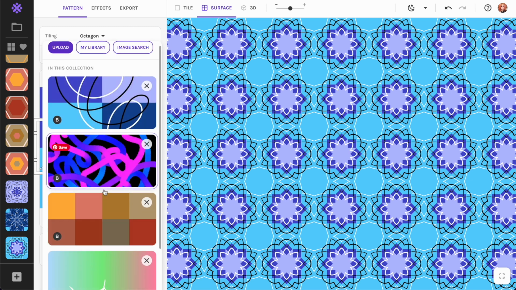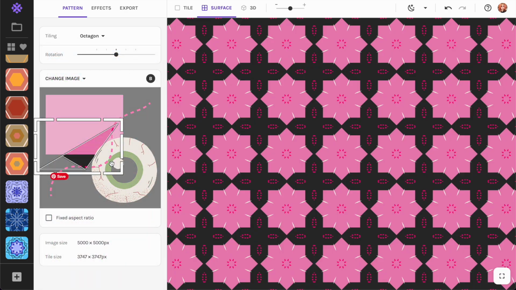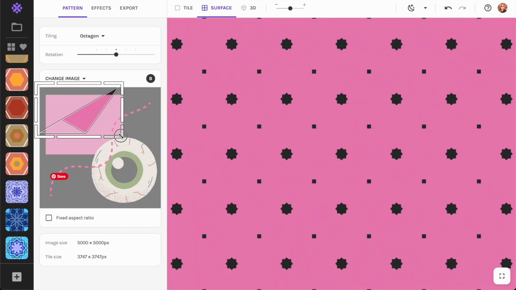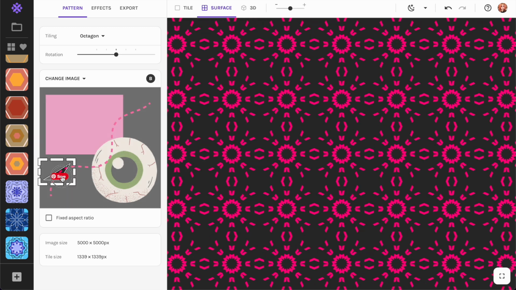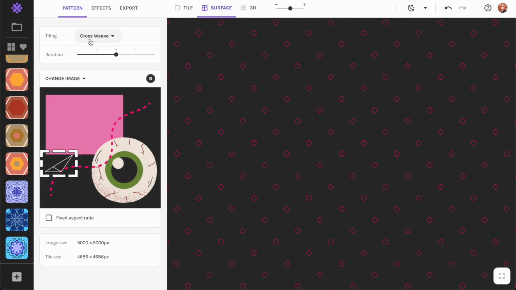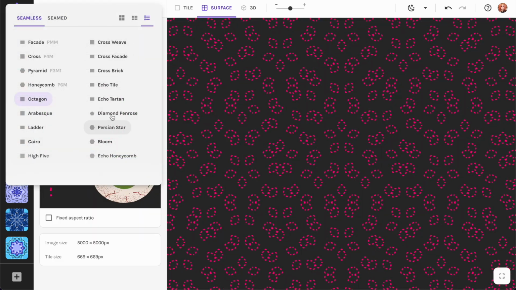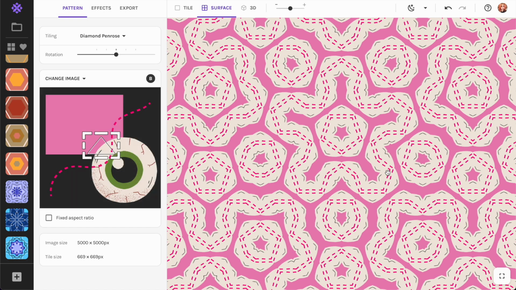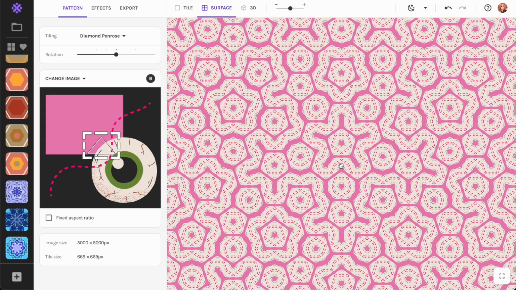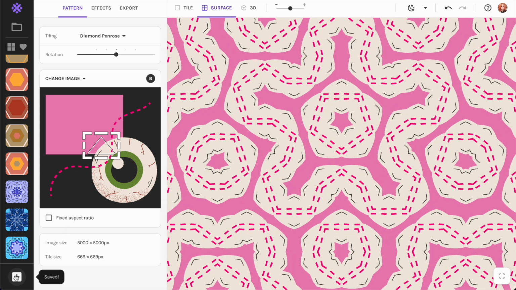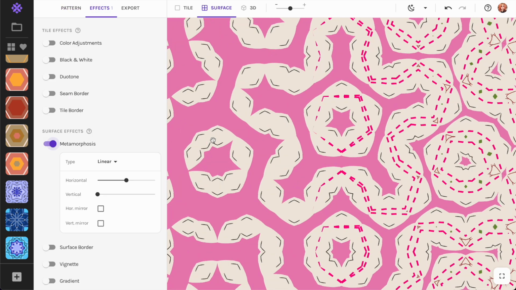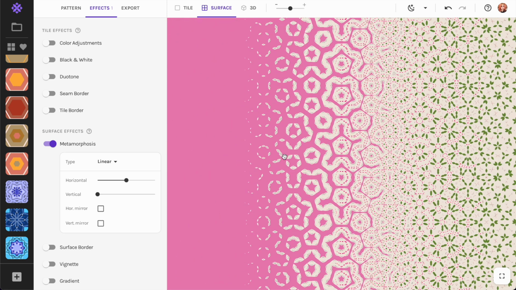Now I do want to try another image and create a different source file, because I do want to play around on the Spoonflower app and show you how to do a bunch of cool stuff. But let's find an interesting one. I often like the diamond penrose a lot. I feel like it creates this kind of path where you're trying to track where it's going. And one thing that I like in particular is the metamorphosis effect, which breaks the pattern from right to left.